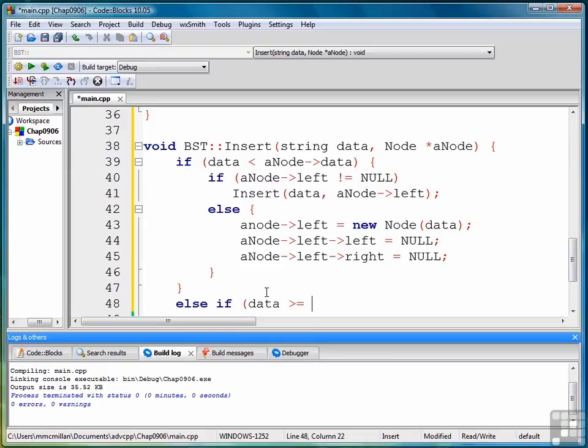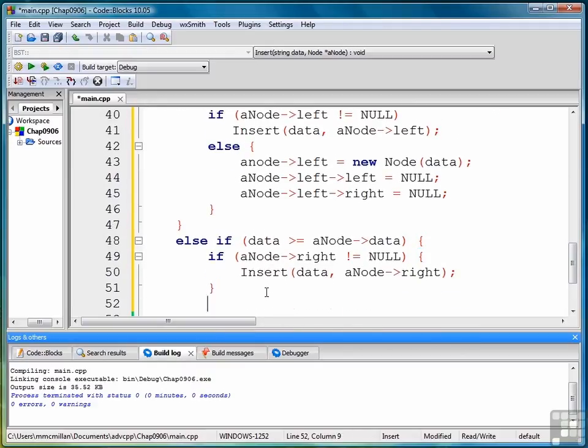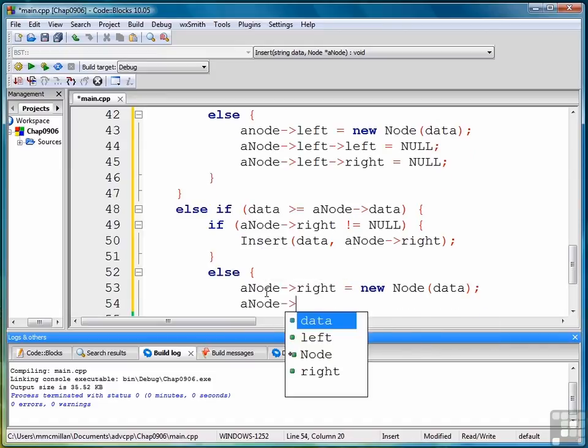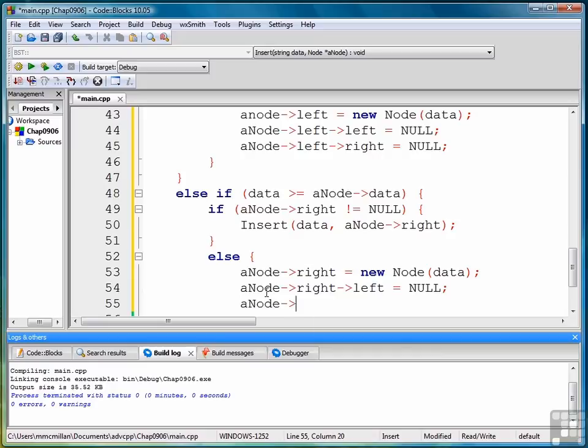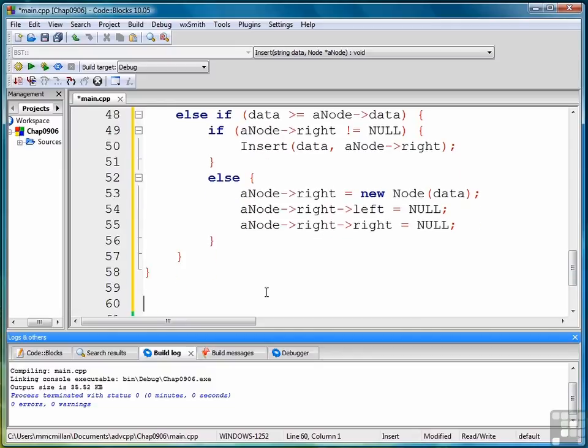Then, if the data we're trying to insert is greater than or equal to the data in the current node, again, more than likely the root node, then we check to see if the right child is not equal to null. If so, then we call insert with that node. Otherwise, we're ready to create a new node to the right. So we do the same thing we did when we were inserting a new node to the left. So we create a new node, and then we set its left and right pointers to null, like so. Close off the else if, and then close off the definition.